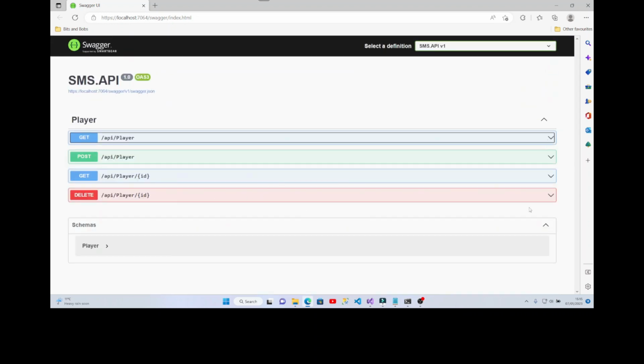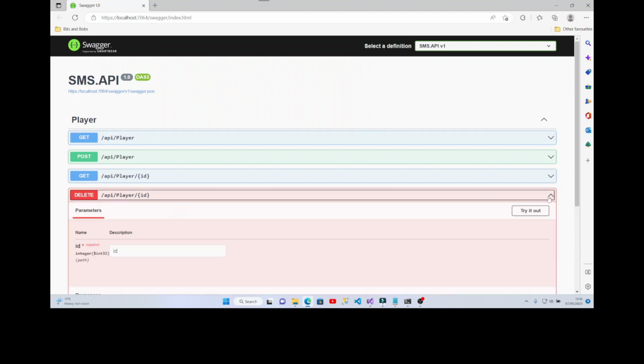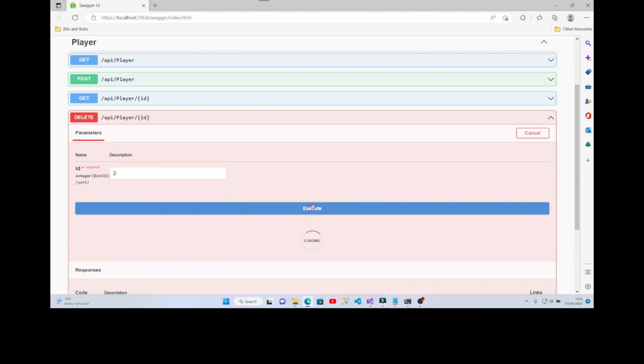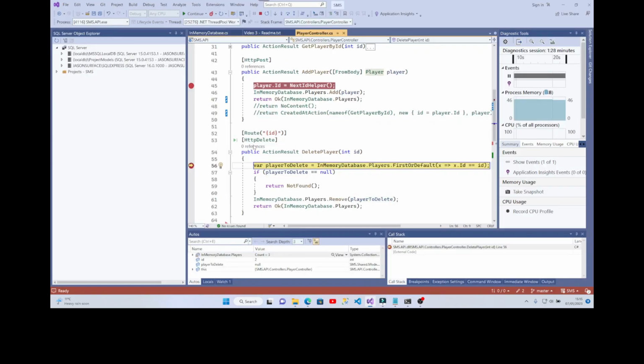So if I expand out the delete endpoint, go try out, enter 2 in there, hit execute, and we hit our delete route. We've got the ID of 2 passed in, and the first thing it's going to do is try and find record or player 2 in the database. So that's what this statement is doing, this LINQ statement.